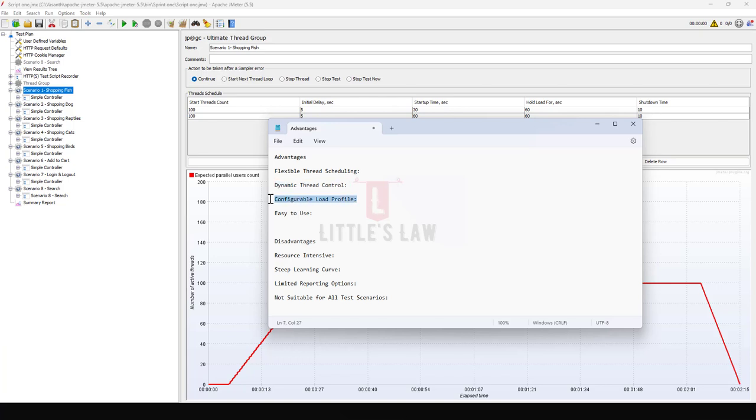And when coming to the third advantage, which is the configuring of load profile, we can easily configure the load profile of our test using the ultimate thread group. And how can we do that? We can do that by setting the ramp up time, the steady state, and then the shutdown time. So we can easily configure the load profile using the three setup metrics, which are the ramp up, steady state, and then the ramp down, which is the shutdown time.